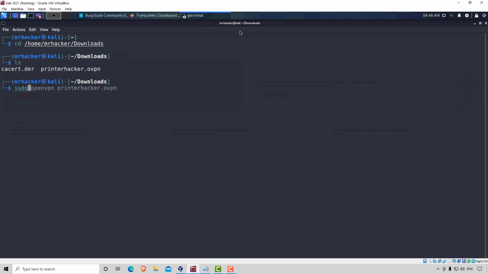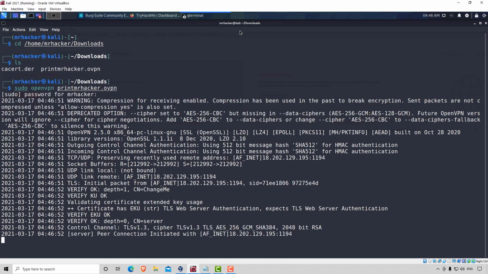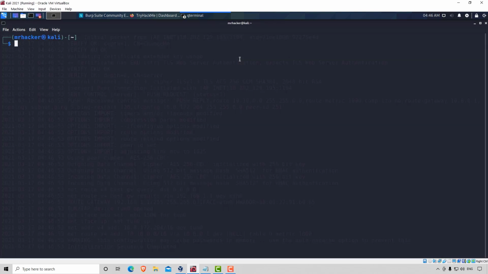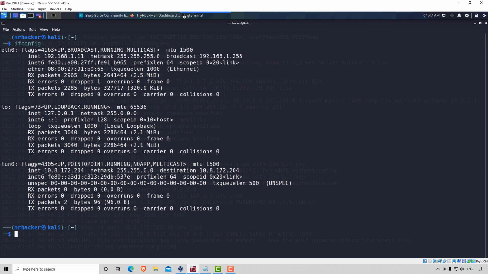And all we have to do to run it is type sudo openvpn and then the file name. Enter your password and it will start the VPN for you. Now, if you open another terminal and type in ifconfig command, you should be able to see another interface right here that will give you the IPv4 address that will belong to the TryHackMe network.